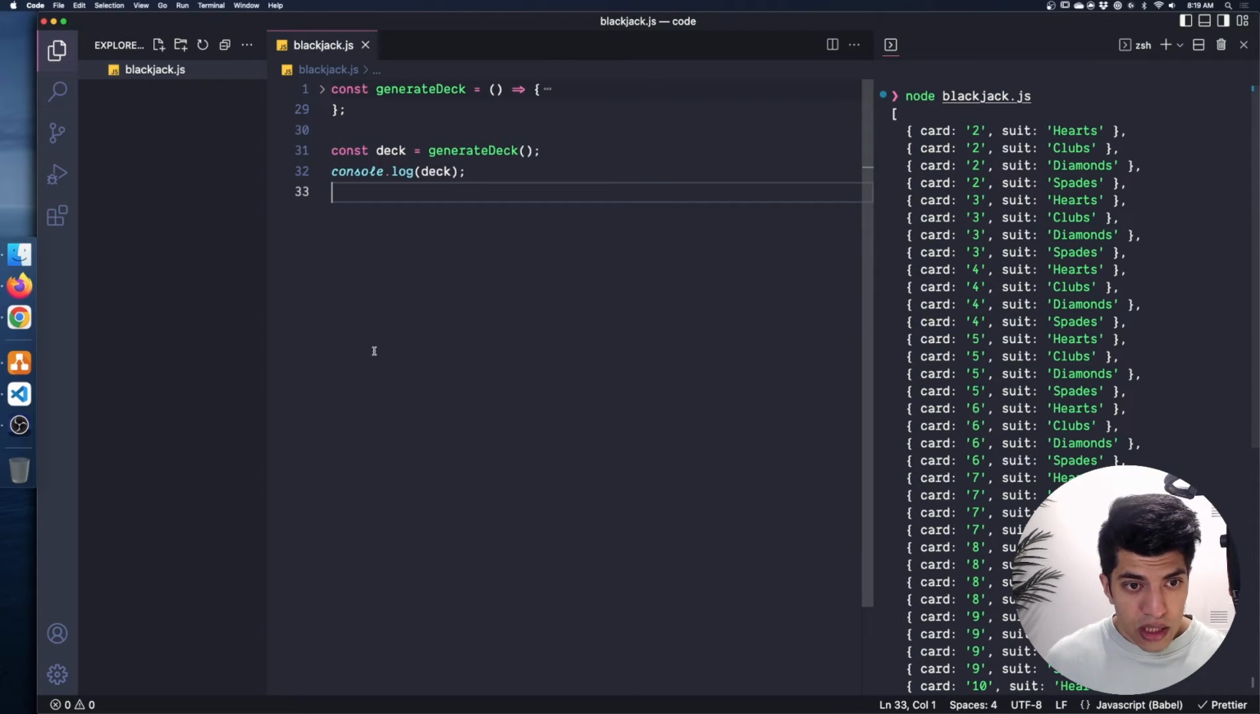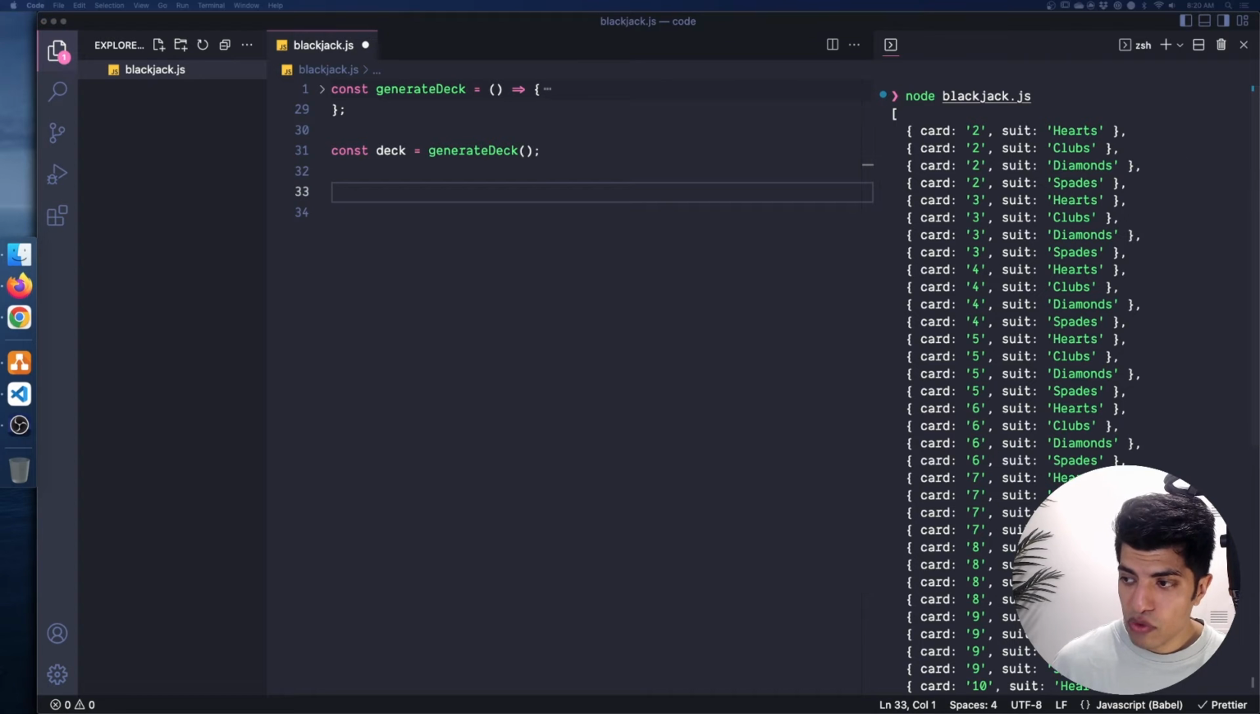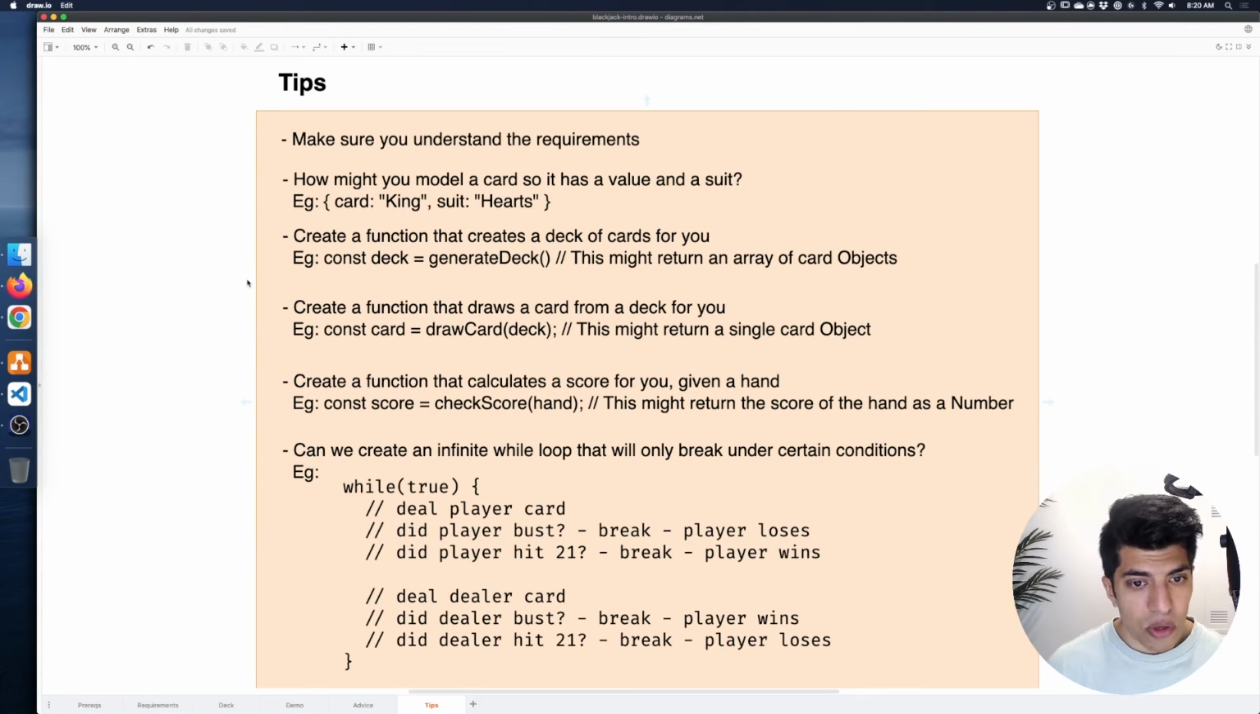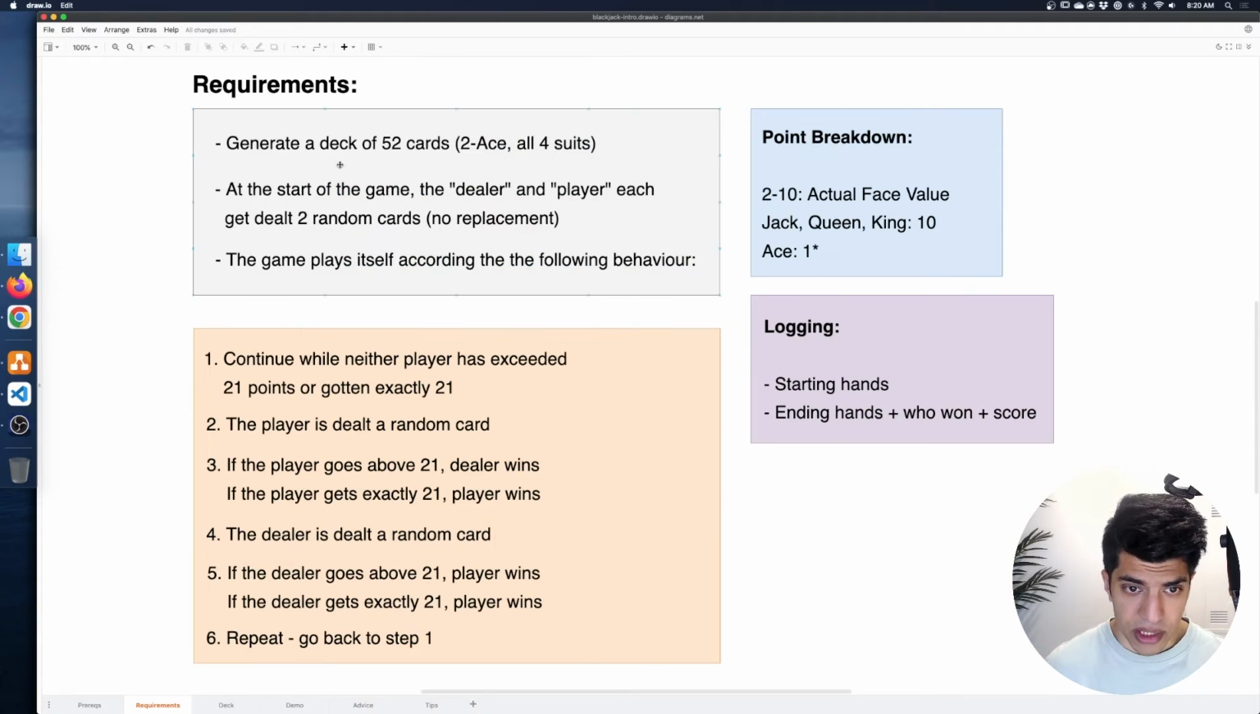Wonderful. Cool. So I'm going to get rid of that console log for now, and we're going to move over to the next function. So I mentioned that once you have generateDeck done, it would be cool to be able to draw a card from this deck. Because if we look at the requirements, at the very start of the game, after we generate a deck, we want to deal 2 random cards from that deck to the player and to the dealer.